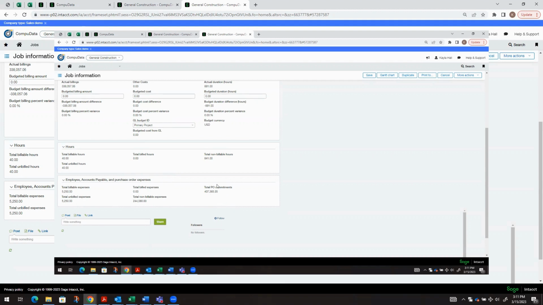PO commitments. I also have down below here the collaborate feature turned on, and this is included in your Intacct subscription. This is a good way to just communicate throughout transactions in the system. You can also follow transactions.